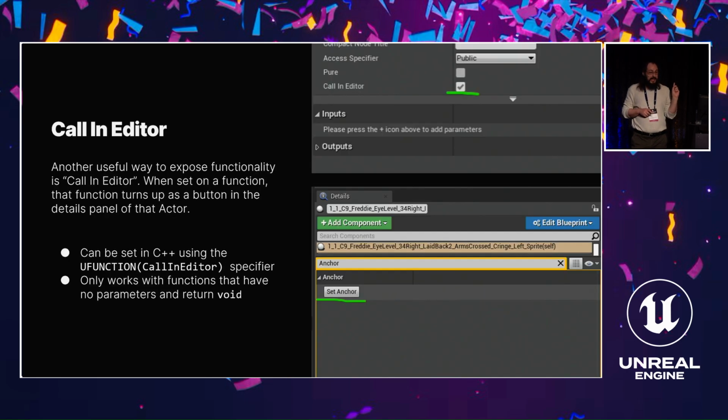Call-in editor, really handy. In Blueprint, there's a little checkbox on each function that you can check, seen at the top. In C++, you just use the call-in editor UFUNCTION specifier. And then you'll get this down here in the details panel of an actor. You'll get a little button that, when the user clicks, just runs the function. Really, really handy. One caveat is it only works with functions that have no inputs and return void. So there's limitations, but everything's got limitations, so use where applicable.